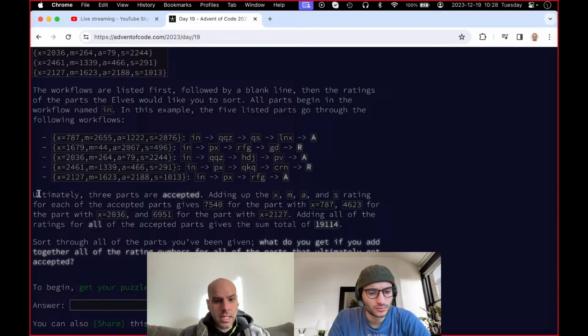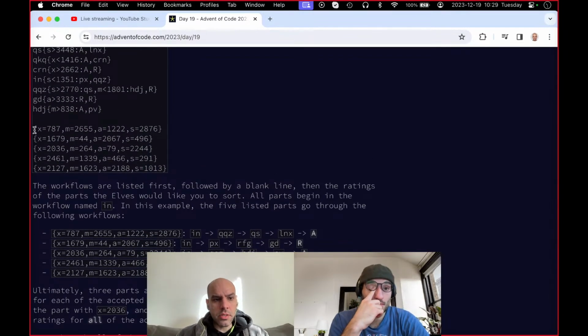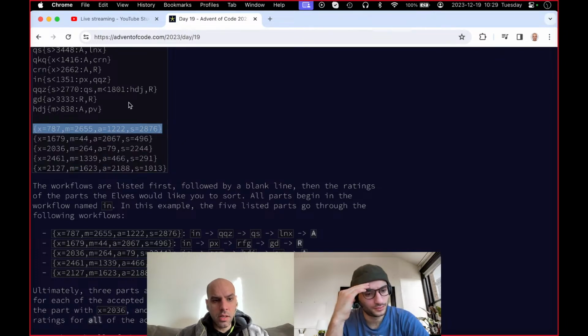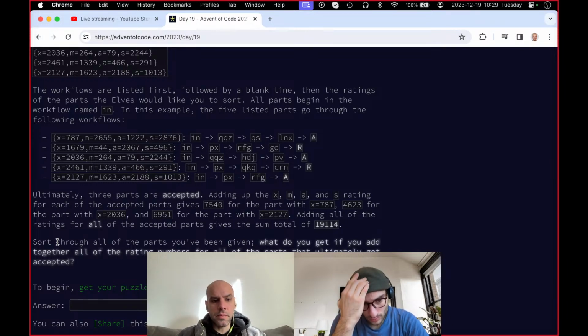Ultimately, 3 parts are accepted, adding up the x, m, a, and s rating for each of the accepted parts gives this number. For the part with x, blah, blah, blah, for the part with x, blah, blah, blah. And then we are adding all the attributes of the accepted parts. So our job is to flow each of the parts through the program, filter for the ones that were accepted, and add these attributes together for all of them. Add all of the attributes together for all the accepted parts.